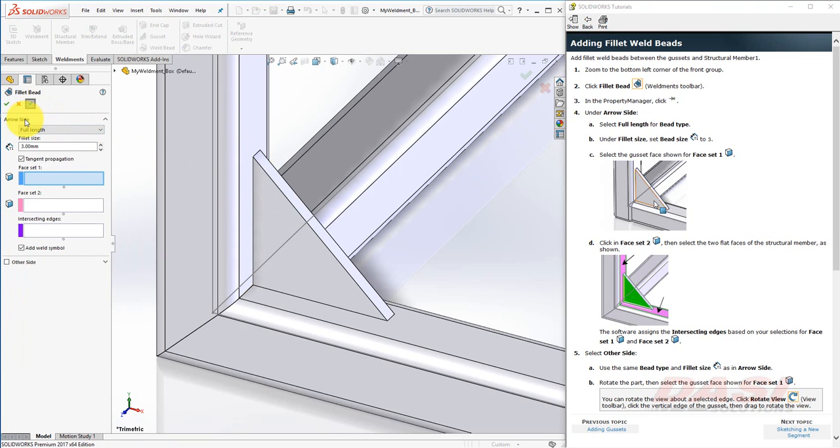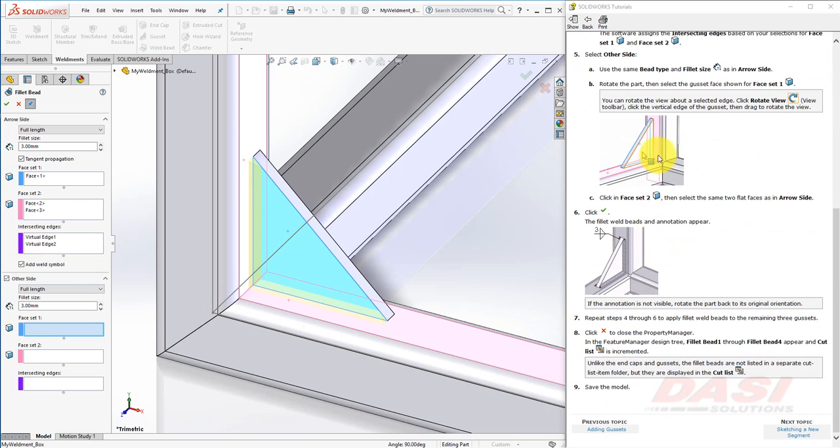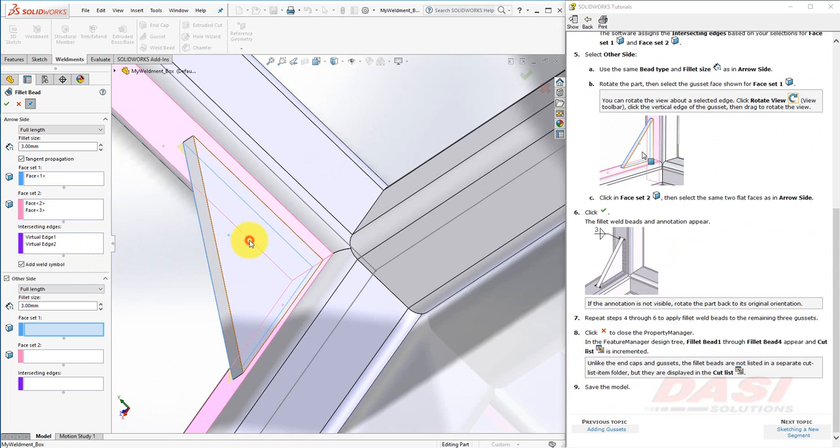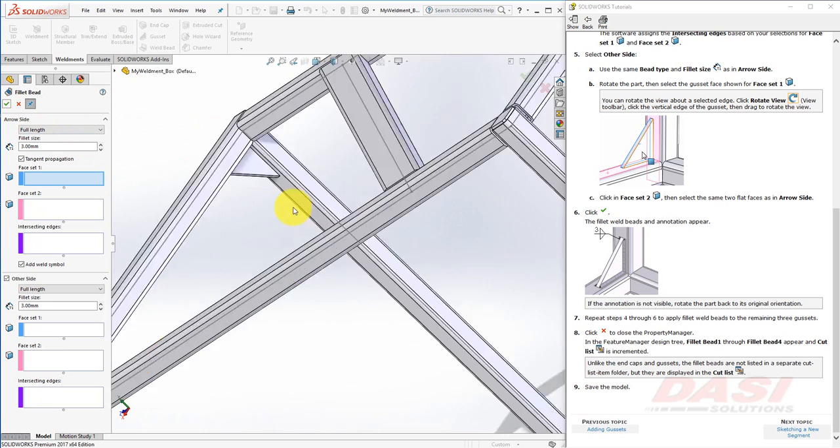Under the arrow side heading, select Full Length, 3 mm, and for the faces, select this face for face set 1, and these two faces for face set 2. This tool finds the virtual edges of intersection between the face sets. Turn on Other Side, and we'll rotate the part to select the other side faces. Click OK, and you may repeat this procedure for the remaining welds.